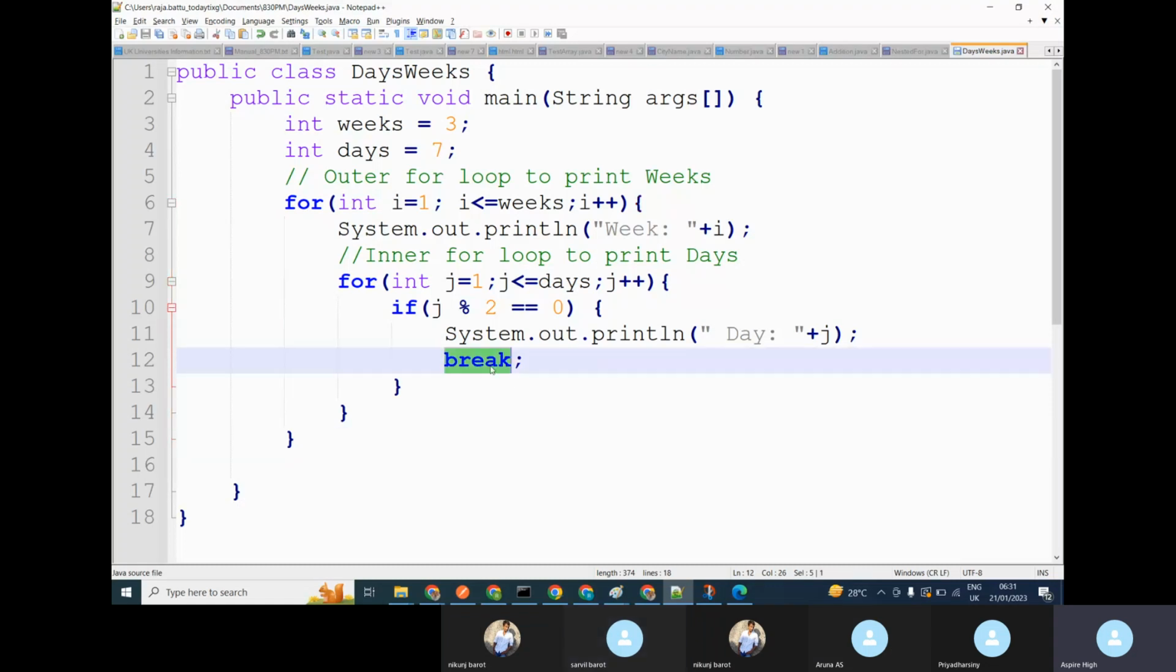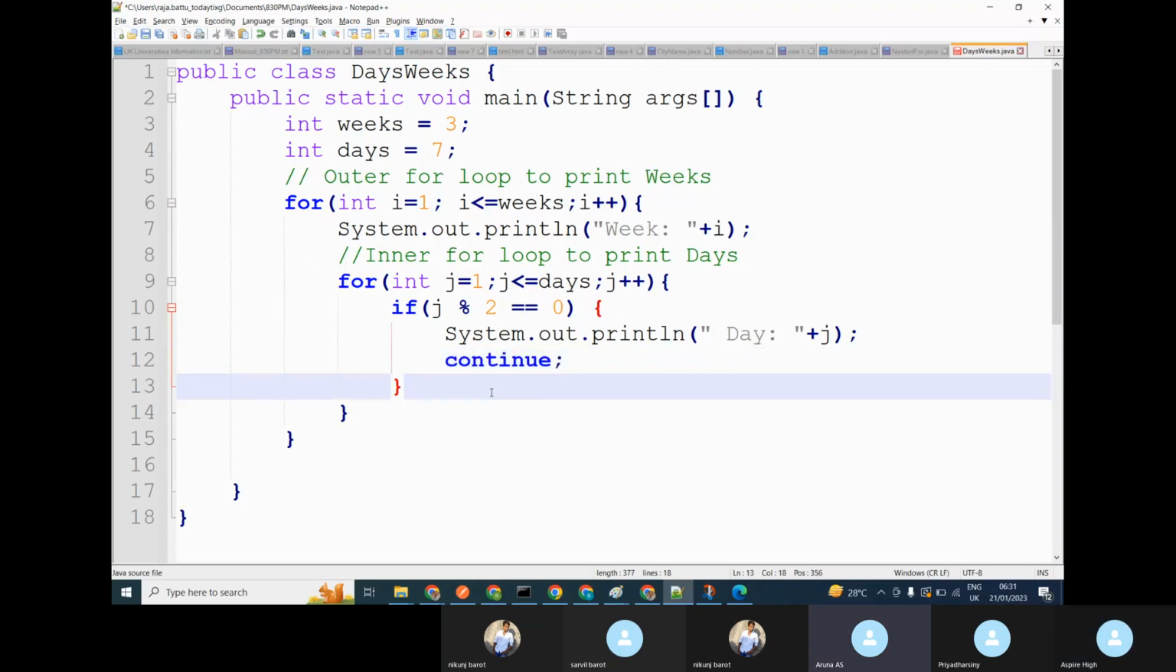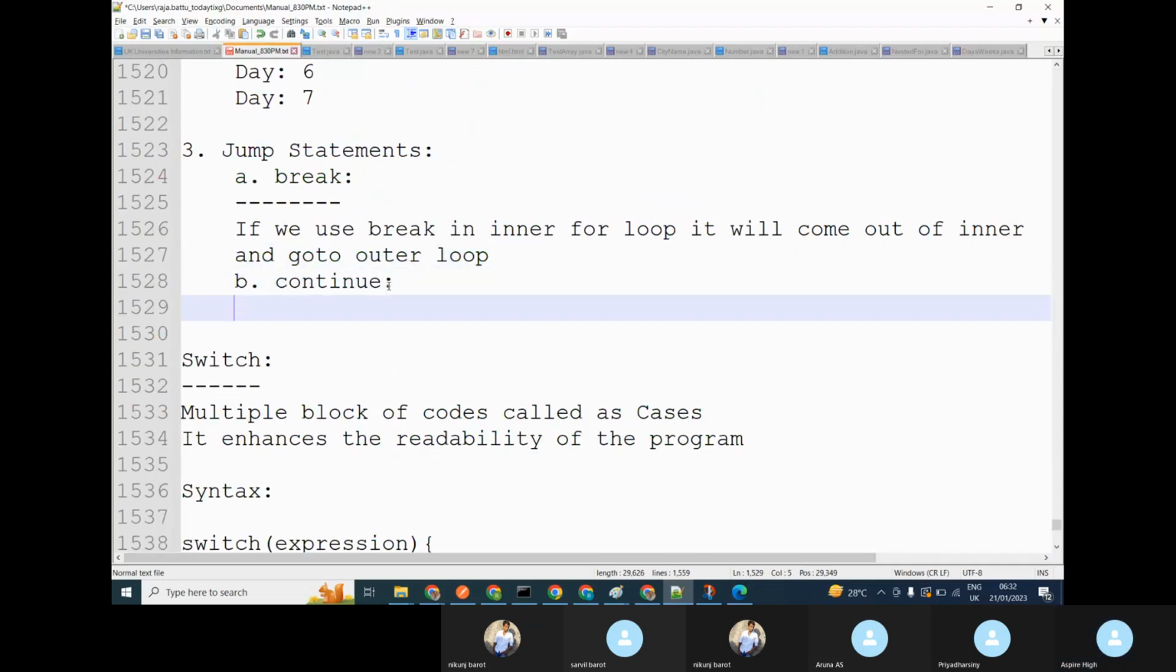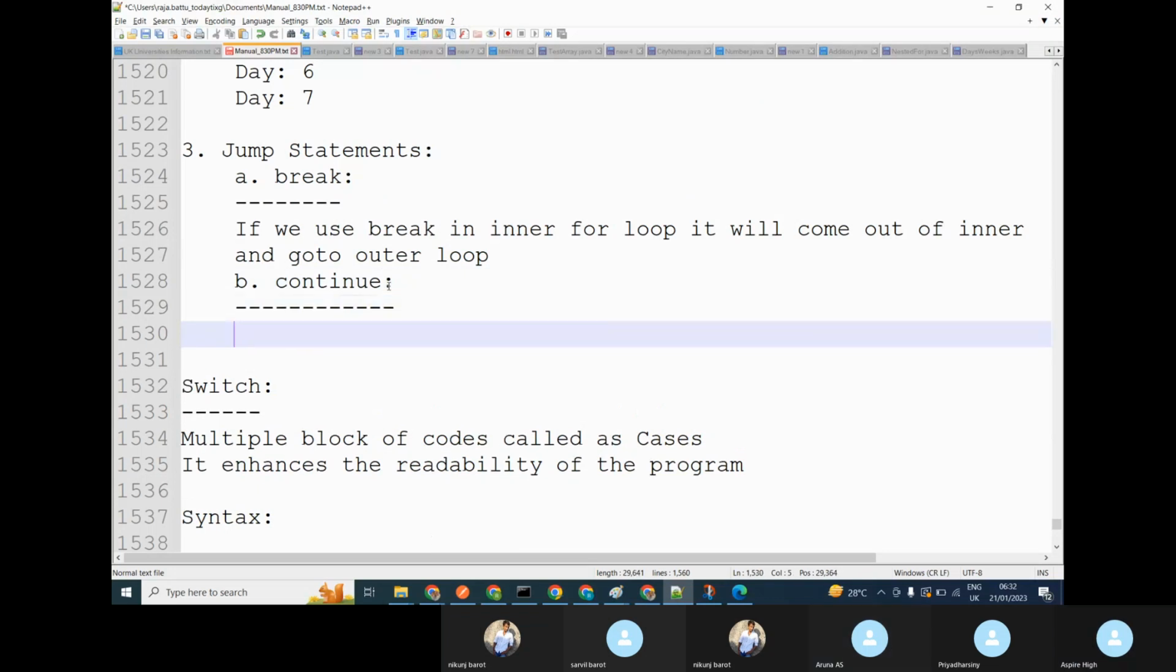So suppose I use continue here. What happens? It will not exit from the inner loop. The output will be like this: it won't come out of the inner for loop, but it will skip. Let me give the statement before we understand: continue. When we use a continue statement inside the inner for loop, it skips the current iteration of the inner for loop.